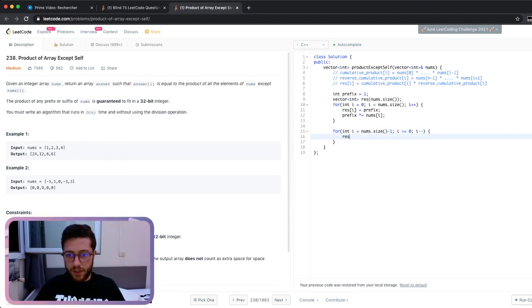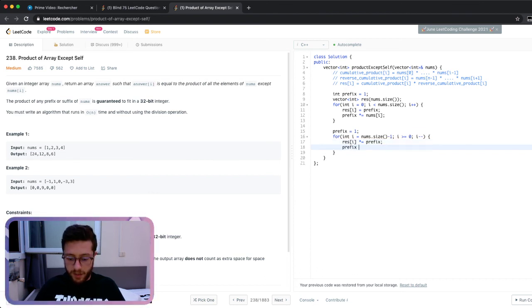Okay, and result of i. So this time it will be a product because we'll start multiplying the reverse cumulative product with the cumulative product as we said. So we'll use the same array. And we should also reinitialize prefix to 1. And we should update prefix each time to take nums of i. Okay. And we return the result array.